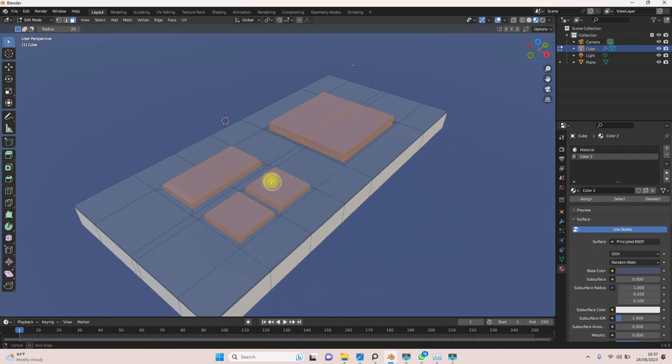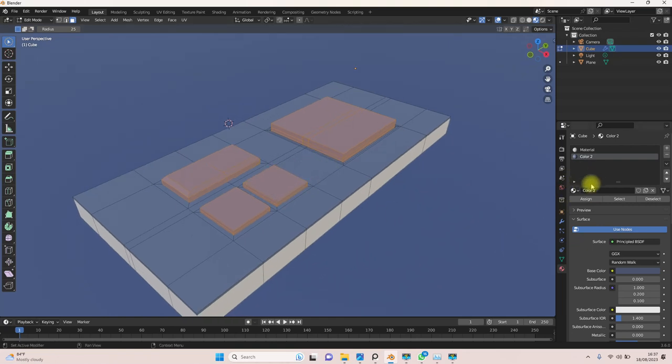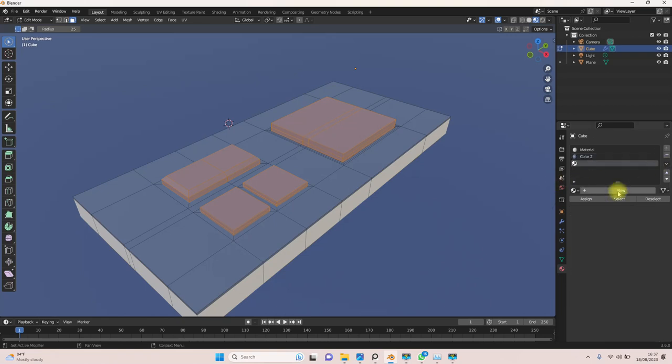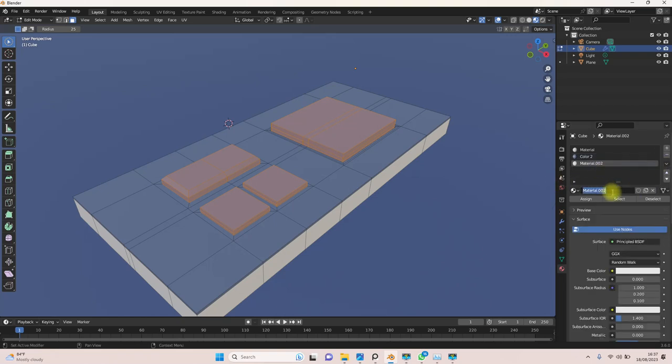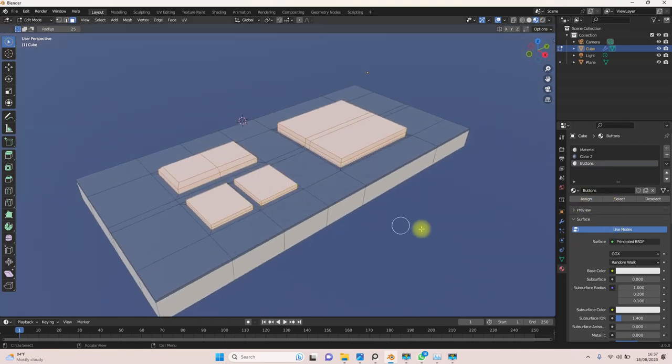So let's assume these are the buttons and I want to give them a different material. It's still the same approach. Once they are selected, click on new, and new. We call these buttons. Then I'm going to assign. You can see now I have a different material.